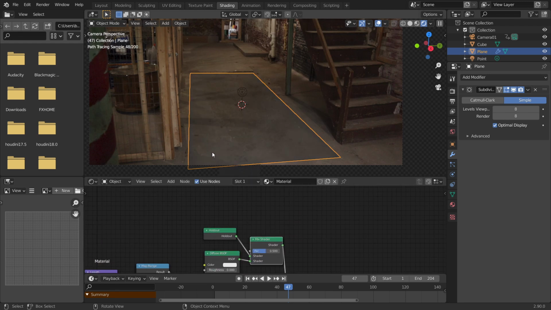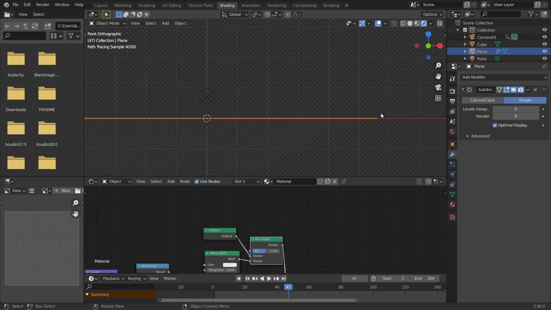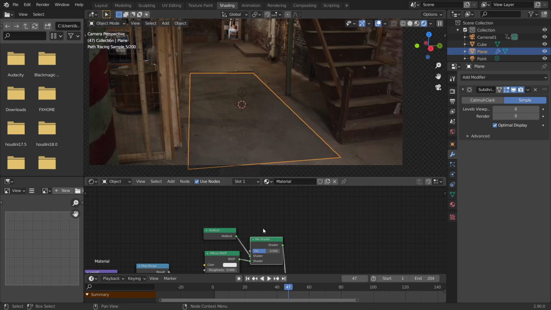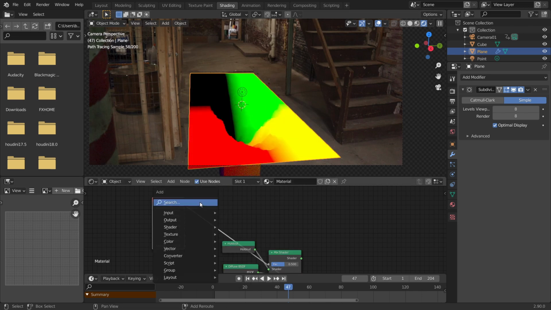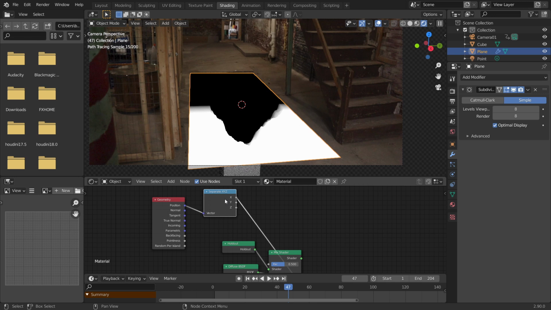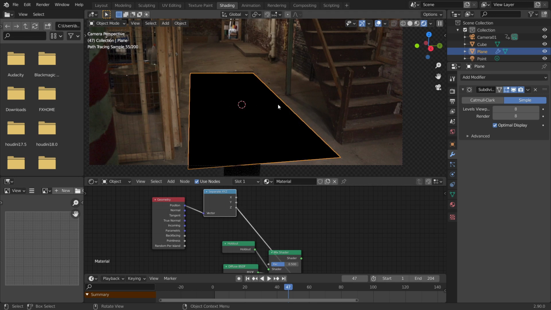And then we want to say only use holdout, this idea of transparency that you can't see through, so we can't see the bottom of our crater. Only do that wherever the z, how high up it is, is equal to 0. So to do this, add in a geometry node, look at the position coordinates, but only the z coordinate right here. So we're looking at the z-axis.